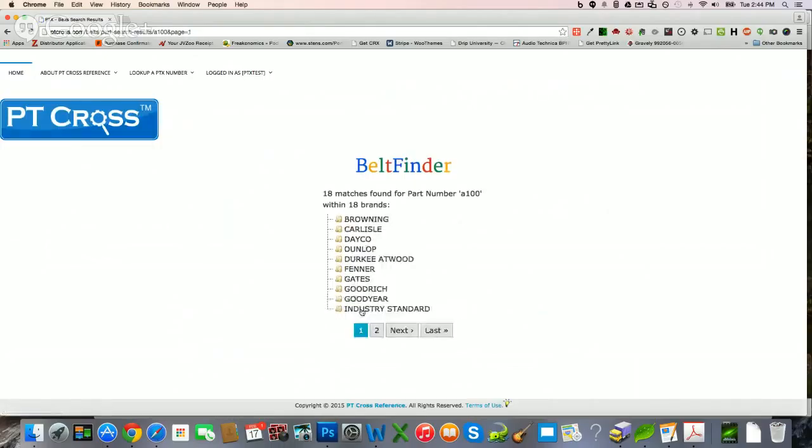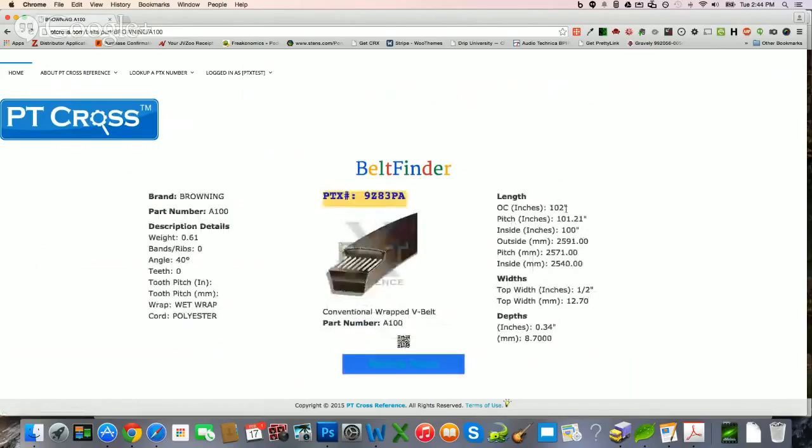So let's just grab the first one in the list for sake of example. This will be a Browning A100. And we take you to a dimensional verification page where you can see the lengths, the widths, the depths, the description details, what type of material it is, what type of cord it is, etc. And when you're logged in, you can also see the matching brands. So if you're able to verify, yes, the belt is supposed to be 102 inches, it's a 1/2 inch top width, who makes a matching brand for that?